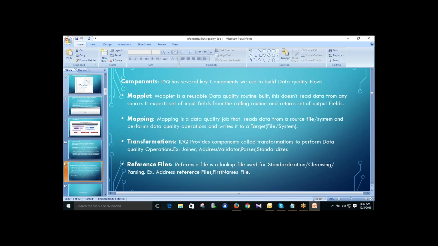For example, mapplet. A mapplet is a reusable piece of code which doesn't talk to any source or target, but has that skeleton structure. That means what should I map as my source, and what will I get as my target. It is more of a skeleton, and it also has the logic, that is, what you are doing in that particular mapplet. It is reusable: the moment you build one mapplet, you can reuse it across mappings.